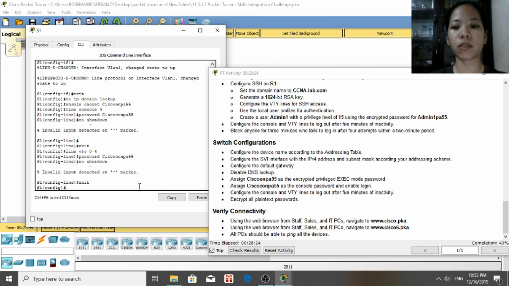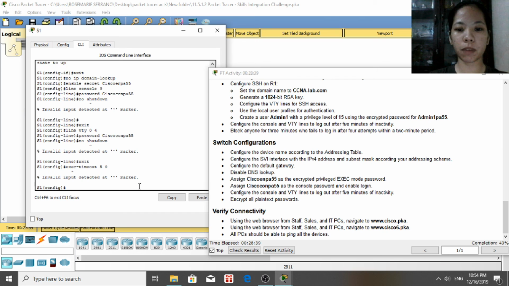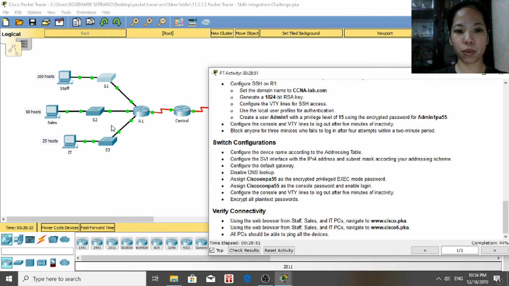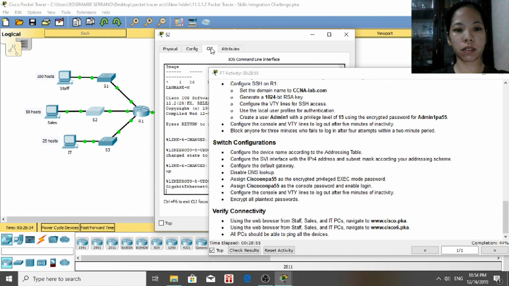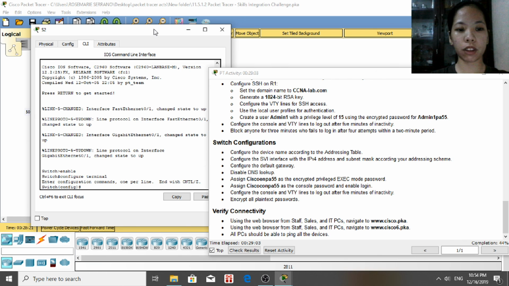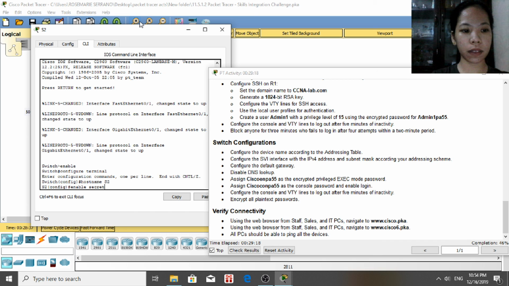Next is configure console, so we already made it. Console and VTY lines to log out after 5 minutes. So exec-timeout 5 0. Then encrypt all plain text passwords. So service password-encryption. Then end. So next is S2. Enable, then configure terminal. Then hostname S2.